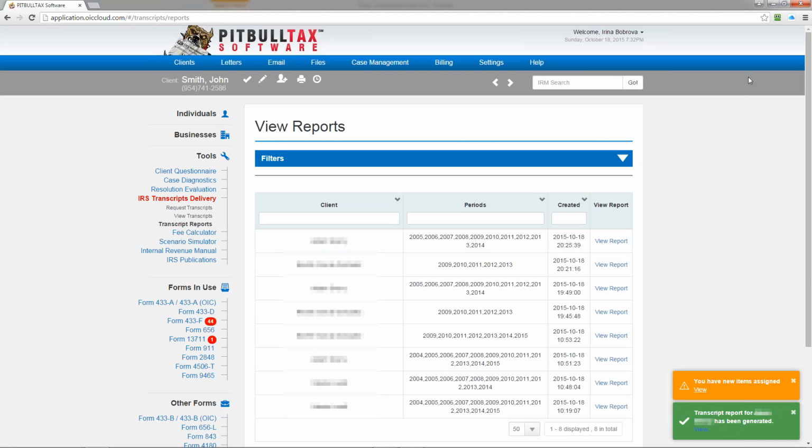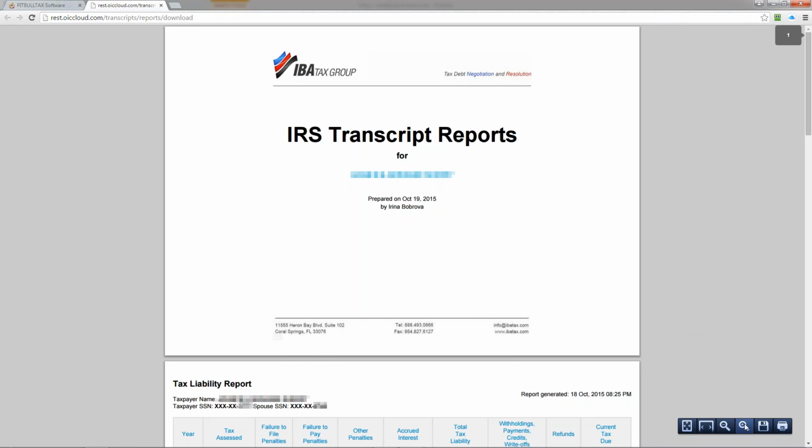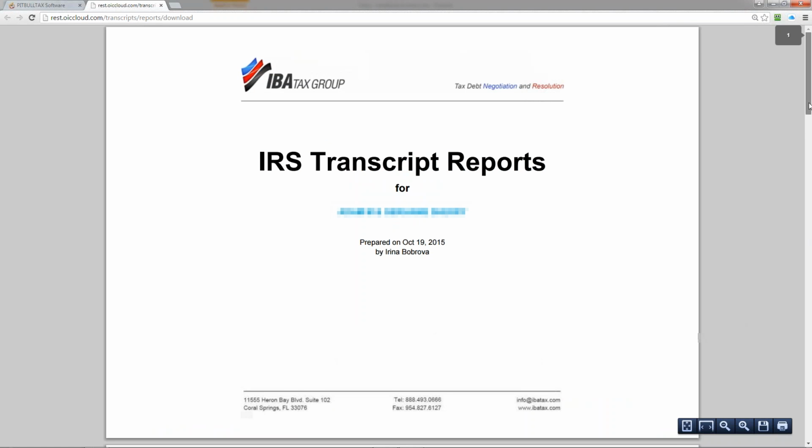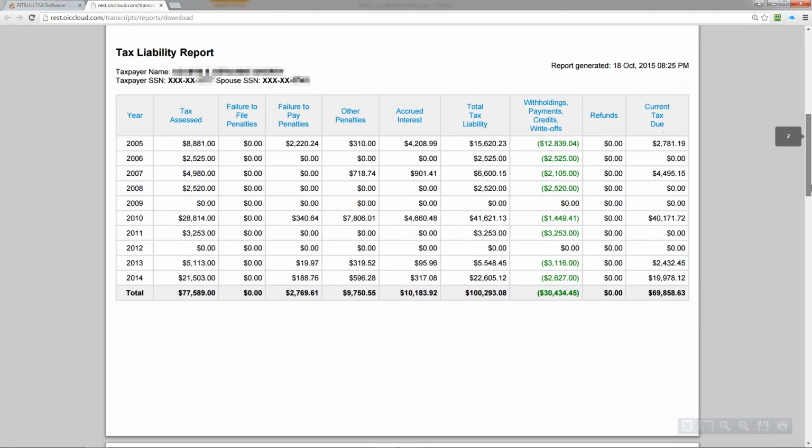So I'm going to close my report, and I see the next message for the second client that transcript report already has been generated. So we're going to view that report now. So again, our tax liability report shows all years that we have requested, the tax assessed, all the penalties, accrued interest, all the payments and refunds, if any, and the current tax due. So this is what my client owes at this time, $69,858.63.